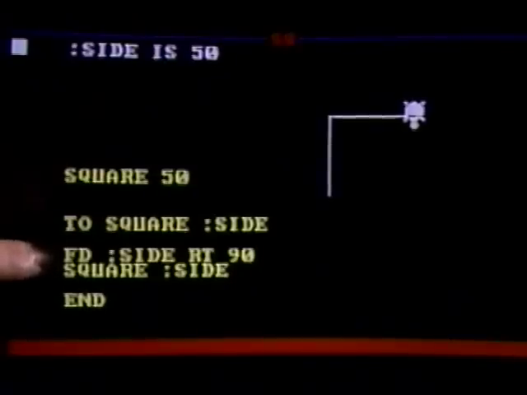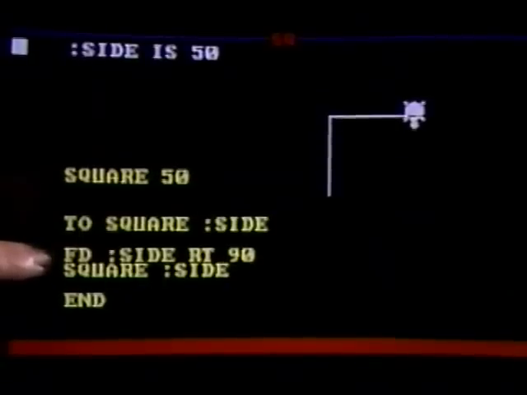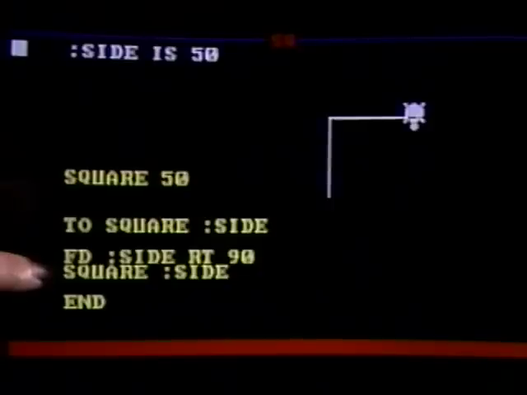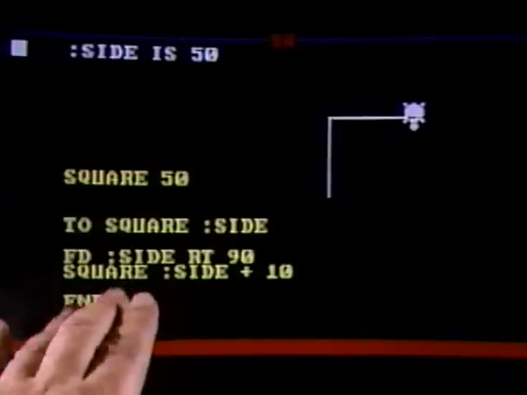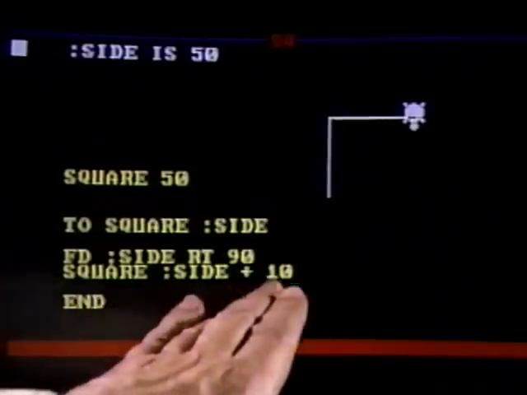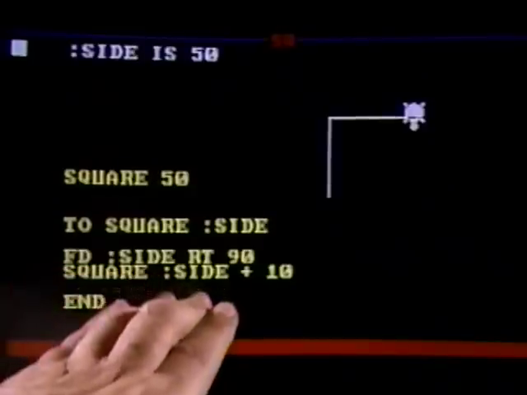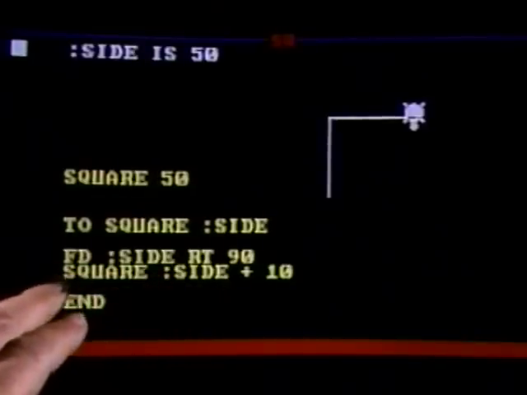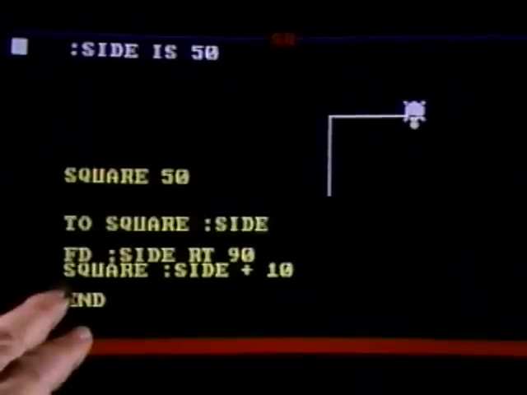And you might be asking yourself, why do we need such a fancy thing as recursion to draw a square? Surely repeat would be good enough. Indeed, repeat would be adequate if our interest were in the product. But if our interest is in exploration, recursion allows us to make such changes as this. I replaced square :side by square :side + 10, and this small modification will give rise to the most surprising and interesting mathematical results.